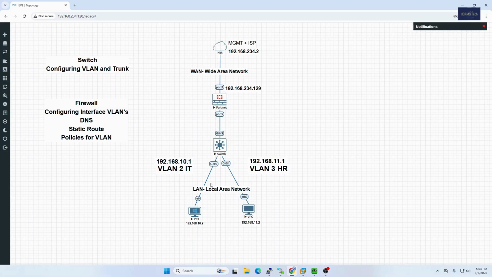So you can see here for local area network I have VLAN 2. So VLAN 2, I'm using the 10.1 network range. For the VLAN 2, I will create the name as IT, and the VLAN 3 HR. You can see here the network ID is 11.1. So these both are different network IDs.